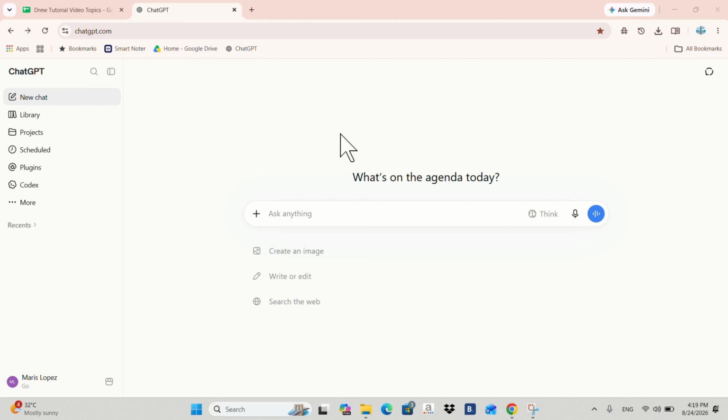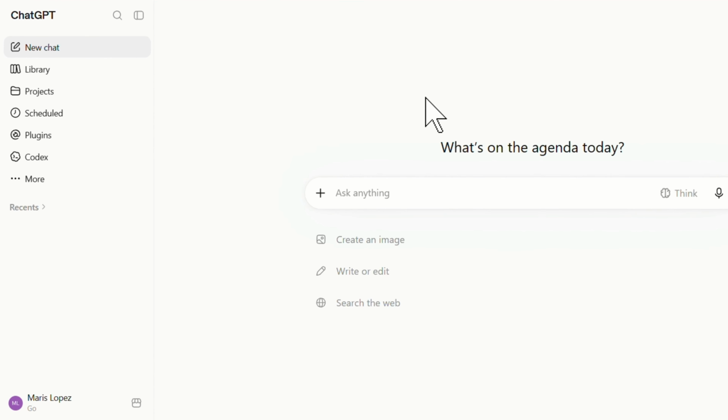Hey everyone, I'm going to show you how to delete ChatGPT account on PC. So open ChatGPT and sign in to your account. Next, click your profile in the bottom left corner.